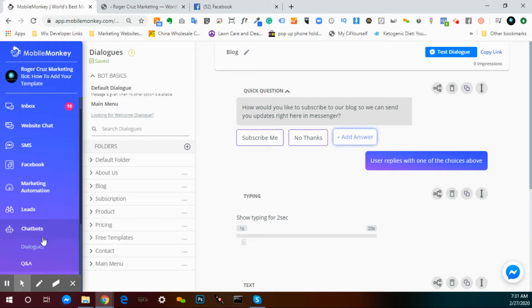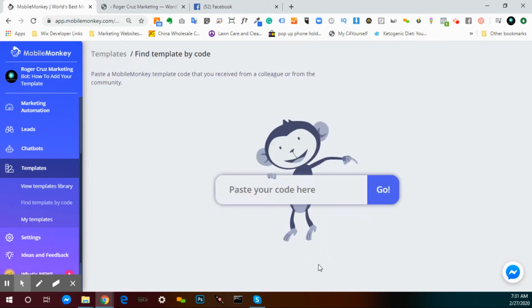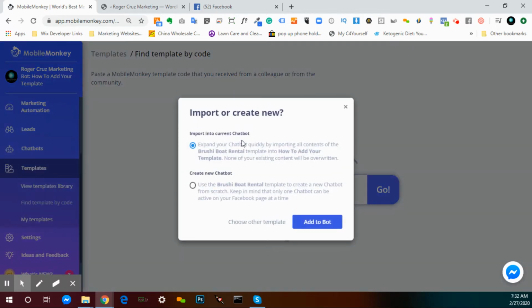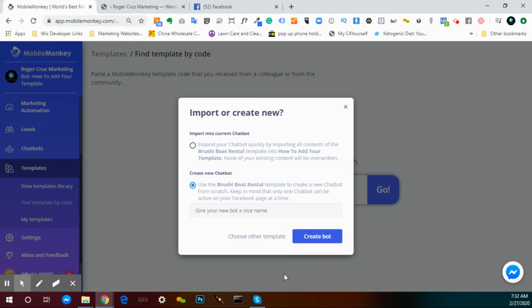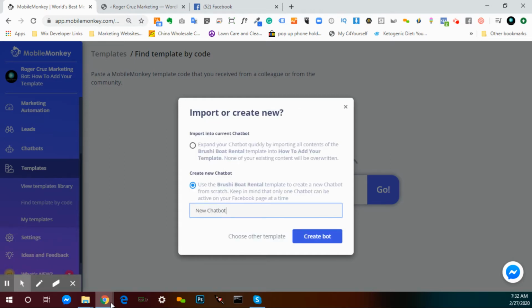And what we're going to do is go to templates and find template by code and paste it here. And what we're going to want to do is you can either import it into your current chatbot or create a new chatbot. We're going to want to create a new chatbot. So we're going to give this bot a new name, Installation. There we go.